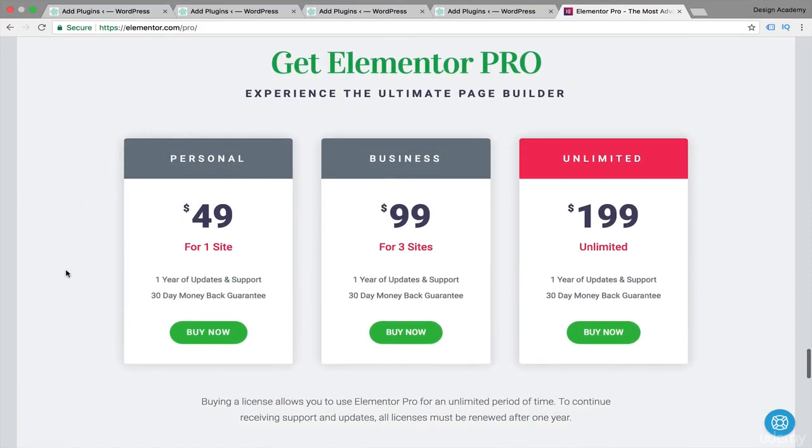And here are their prices. You got the personal, business, and unlimited plan. This one will be suitable for you if you have only one website, giving you 1 year of updates and support. And business plan for 3 sites, $99, and unlimited if you're gonna work as a web designer or freelancing. This will be amazing for you.